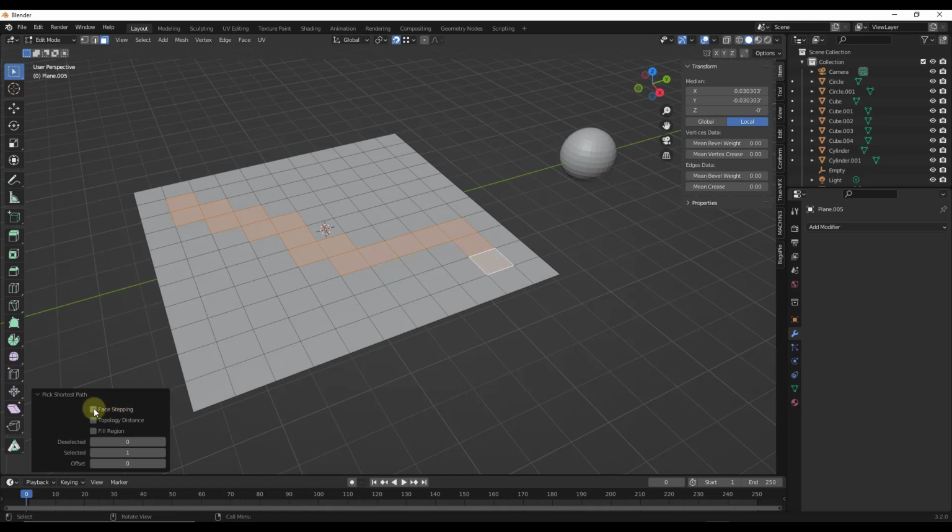Now, if you check this box for face stepping, that's going to allow it to pick the shortest path between one point and another without worrying about making sure it's uninterrupted. So you can check that box in here if you want to. Usually I use this for more linear selections like this because it can be a massive time saver.